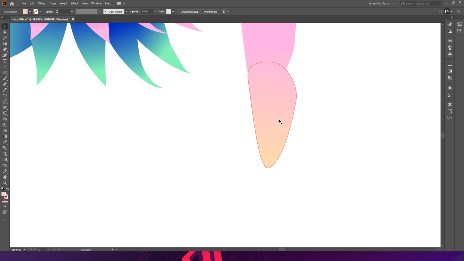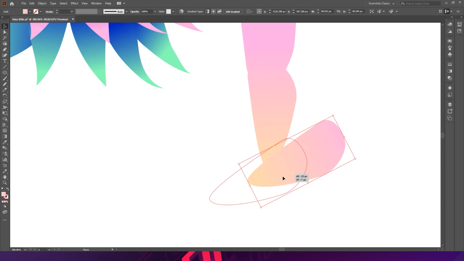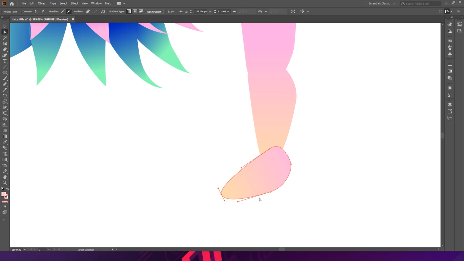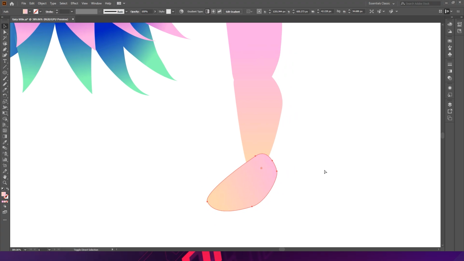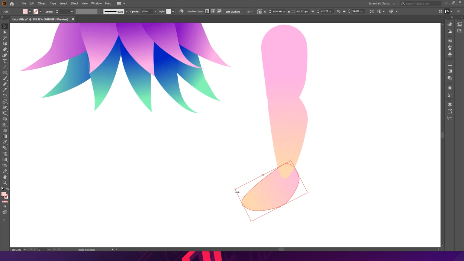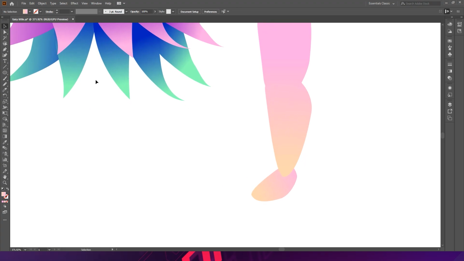And now let's duplicate this one, rotate it, align it this way, give the feet, send it back. And now I want to give a floral kind of look, a leafy structure, for her footwear. So take the pen tool, just draw it like this, like how I'm doing.